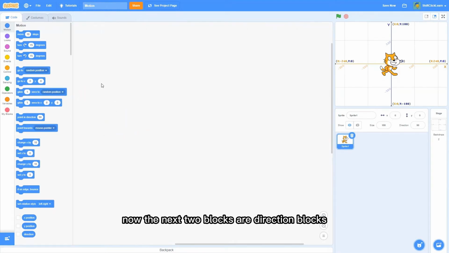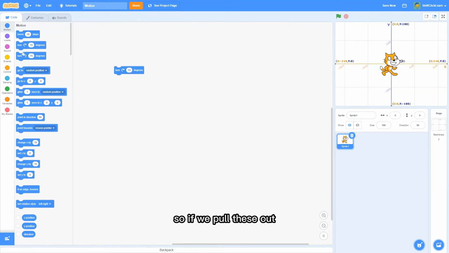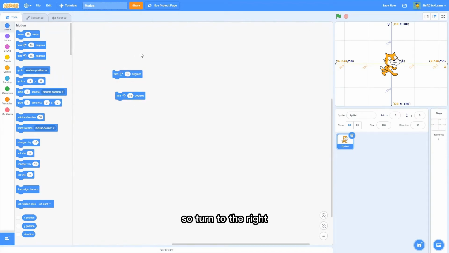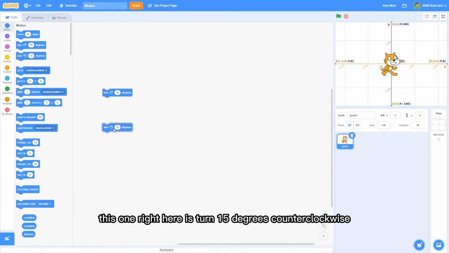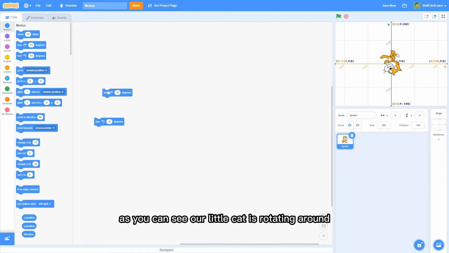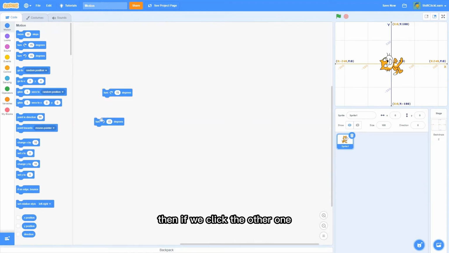Now the next two blocks are direction blocks. So if we pull these out, this one on the top here is turn 15 degrees clockwise, so it'll turn to the right. This one right here is turn 15 degrees counterclockwise. So if we click this, as you can see, our little cat is rotating around. Then if we click the other one, it will rotate the other way.